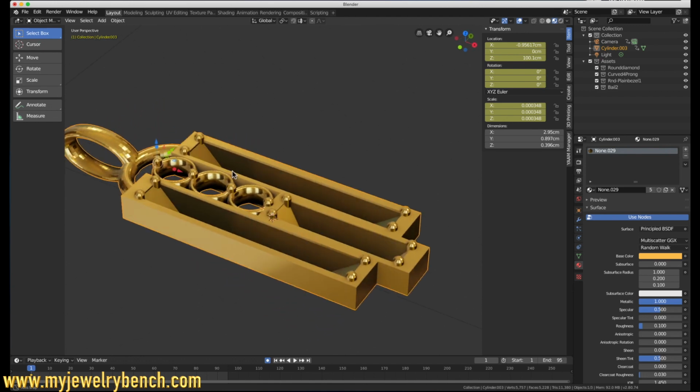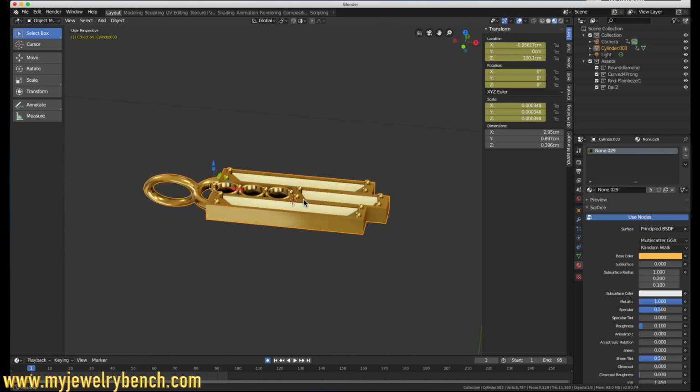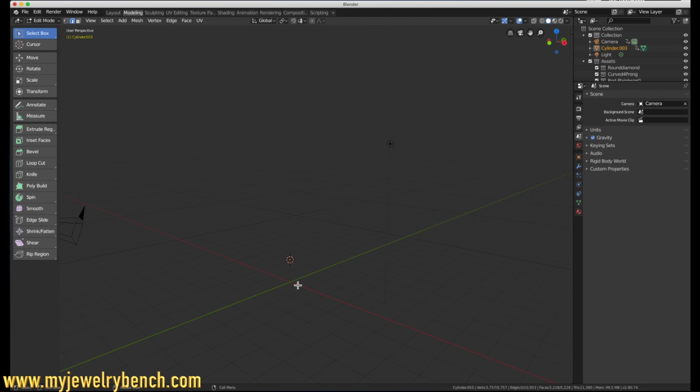If all goes well, this is approximately 3 centimeters tall. And let's just double check the measurements. I'm going to go back into modeling mode. 7, let's zoom in.